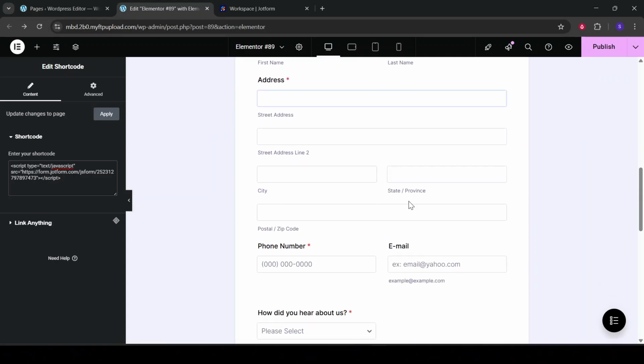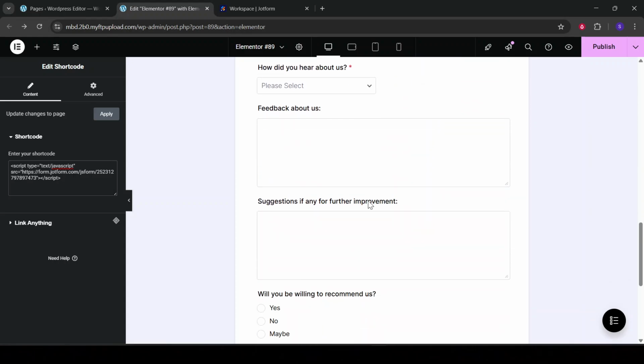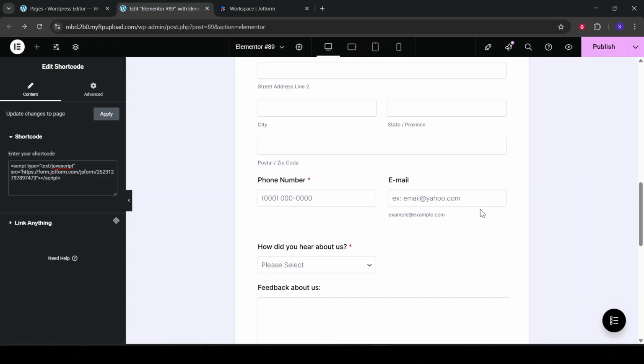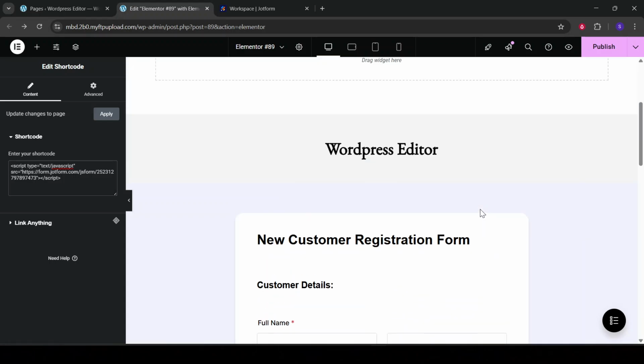It might take a few seconds to load, so don't worry if it doesn't appear right away. After ensuring everything looks good and as you intended, hit Update to save your changes. This action will publish your page with the newly embedded form visible to all visitors.